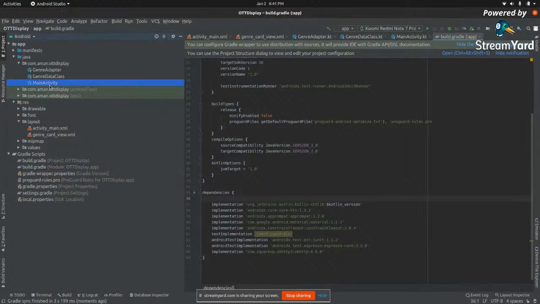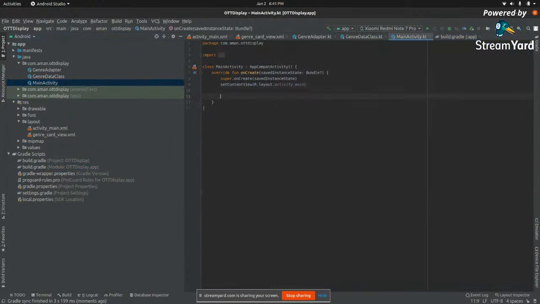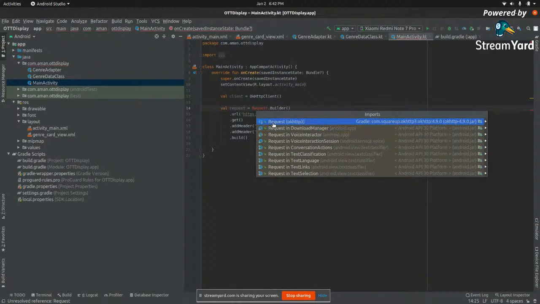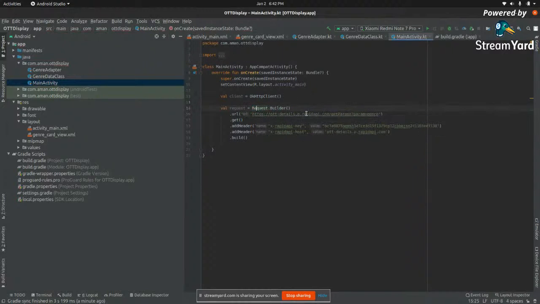So come to your main activity and just paste the entire thing. It will give us red lines, so click Alt and Enter. This will import the required files. Right, and from OkHttp3 import this. So what this will do is call a new HTTP client and create one request to get all the genres present in this API.